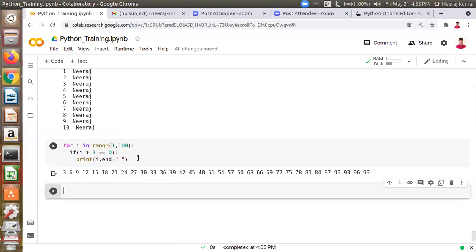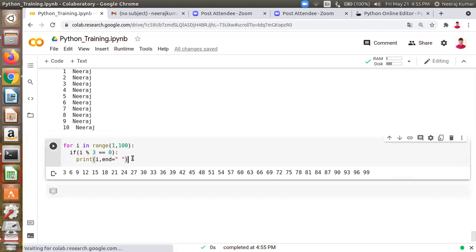So next, what I need to do, if I need to check whether a given number is a multiple of 5 or 7 from a range of 1 to 100, what am I supposed to do, what are the changes I need to make in the code?